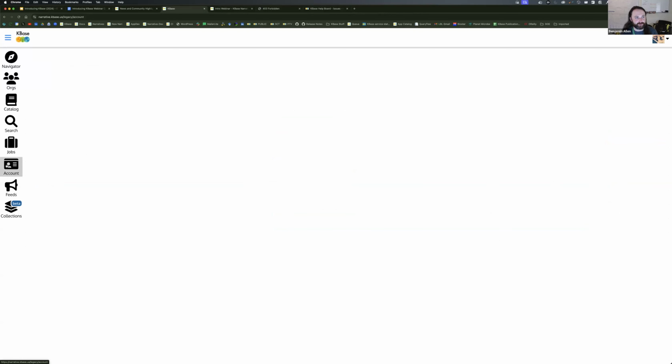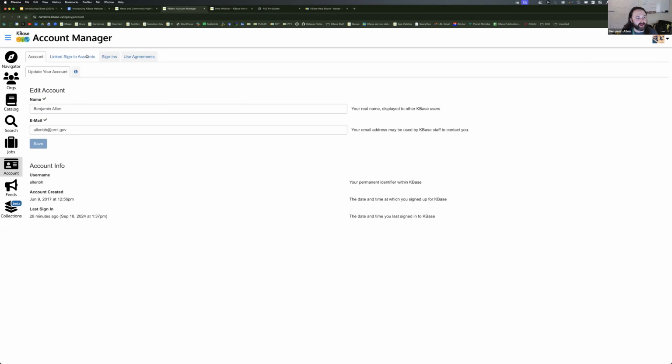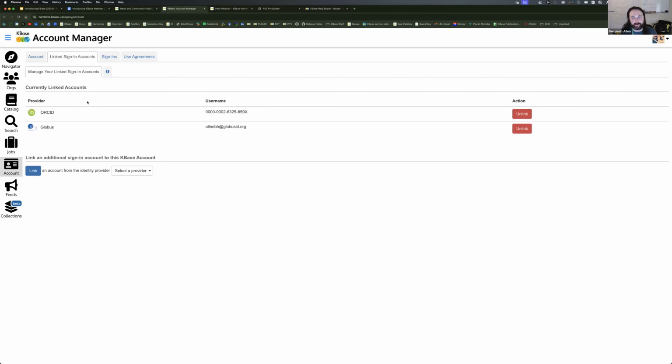Account, of course, allows you to change different information about your account, especially if you have multiple, so maybe you have an ORCID identifier, a Globus account, a Google, we often see people will create multiple accounts. You can link your multiple accounts through this interface. I just like to mention that because we occasionally get tickets where somebody can't find their old account, but they made a new one, and so it can be useful to link accounts as well.